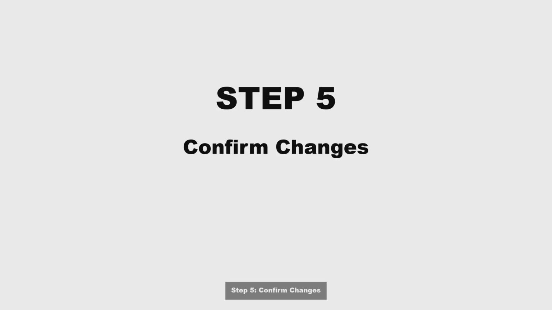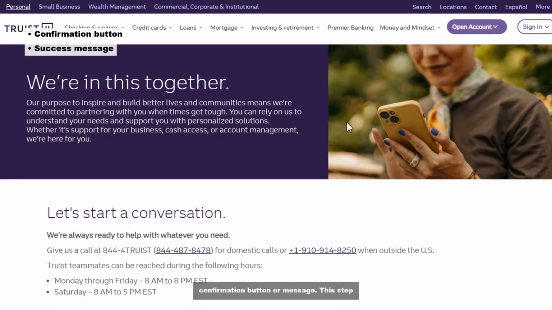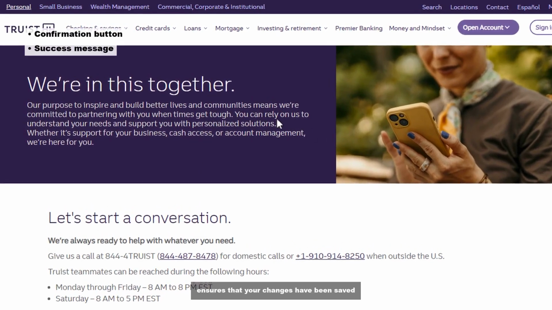Step 5. Confirm changes. After updating your information, look for a confirmation button or message. This step ensures that your changes have been saved successfully.